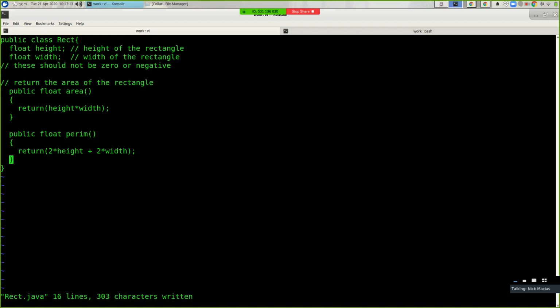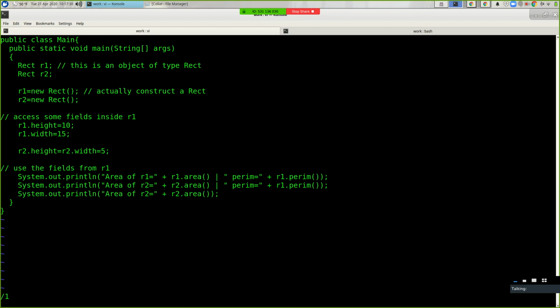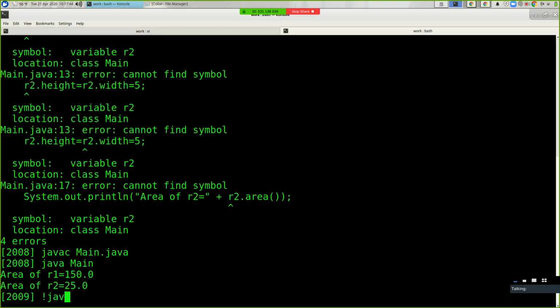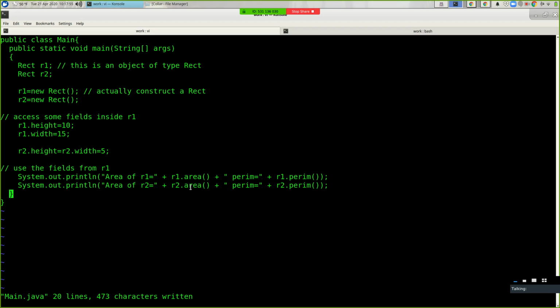Alright, so there's a perimeter method, and we can print out the perimeter of these things. Alright, so we'll print out the area of R2 and we'll print out the perimeter of R2. Alright, nothing terribly surprising going on there, but something pretty powerful, right? So this is what object-oriented programming is about.